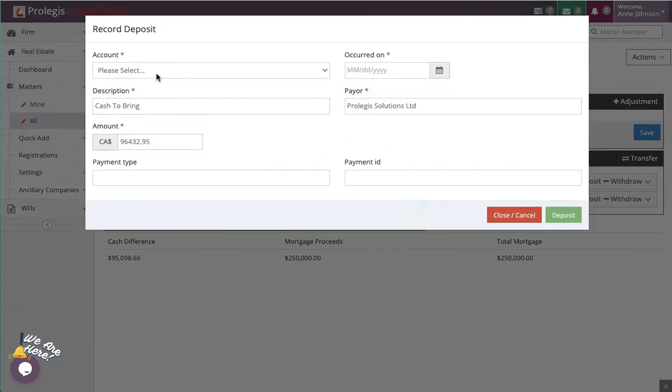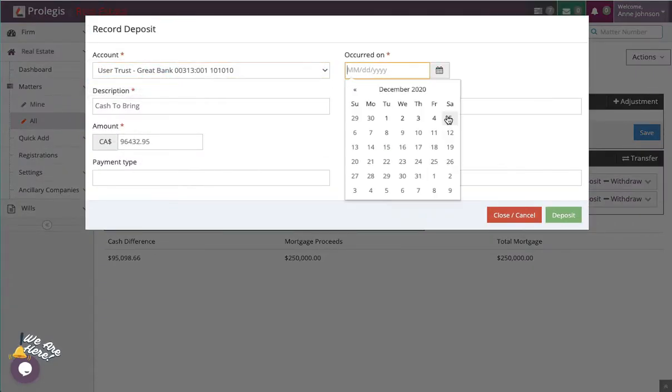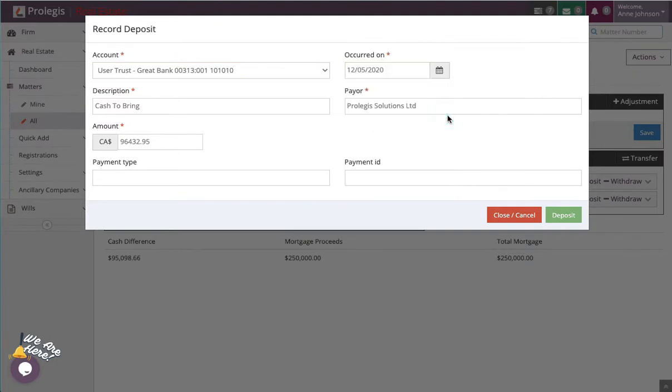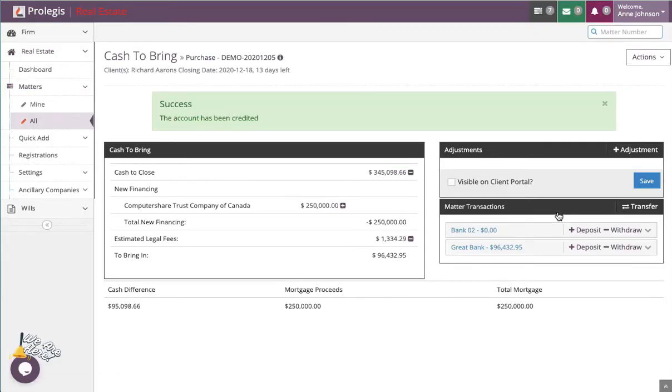You will need to include the date of the transaction, and if it isn't auto-populated, the payee or payor for the transaction. By adding the payment type (check, bank draft, wire transfer, electronic transfer) and payment ID, when the trust ledger is exported, that information will be available for reporting and accounting purposes. When the information is complete, click Withdraw or Deposit to record the transaction.